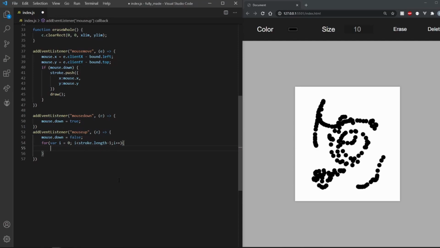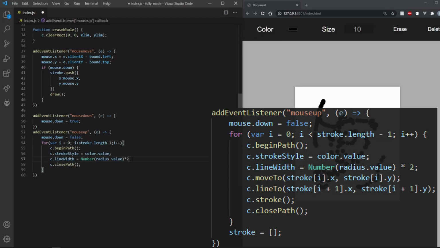In here, beginPath and closePath. We want to set the strokeStyle to color.value and lineWidth to 2 times the radius value. We need to call the moveTo function in here and pass in stroke at i.x and stroke at i.y. And below here, we need to call the lineTo function and pass in stroke at i+1.x and stroke at i+1.y. And don't forget the c.stroke function.